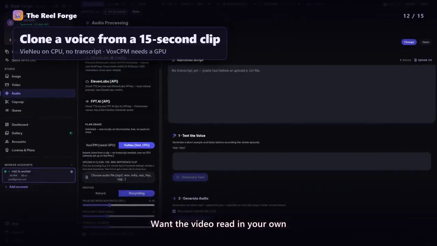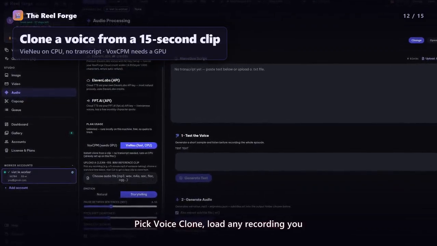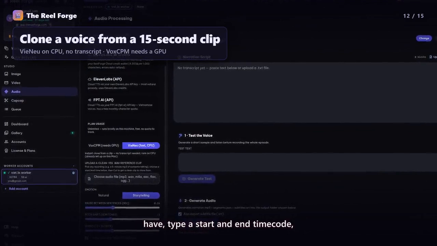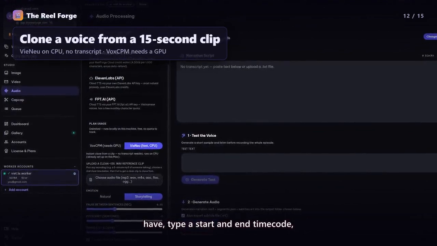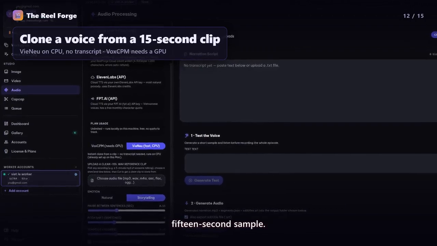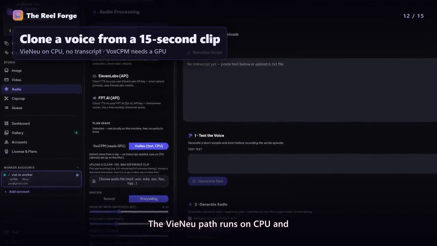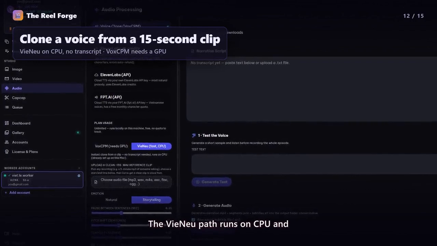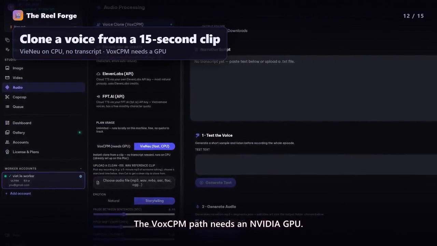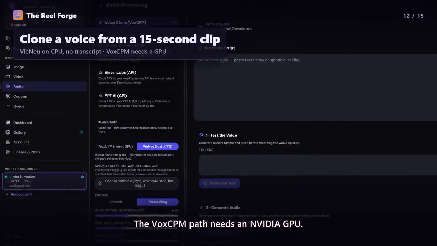Want the video read in your own voice? Pick Voice Clone, load any recording you have, type a start and end time code, and press Trim to pull a clean 15-second sample. The ViaNu path runs on CPU and needs no transcript. The Vox CPM path needs an NVIDIA GPU.